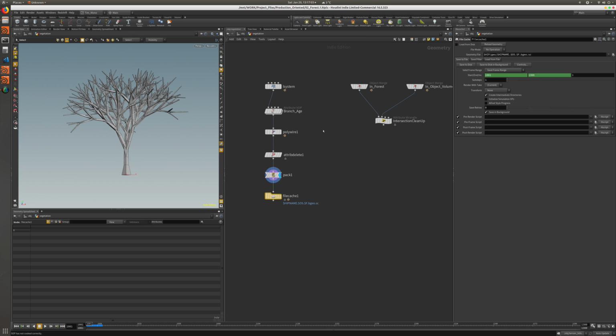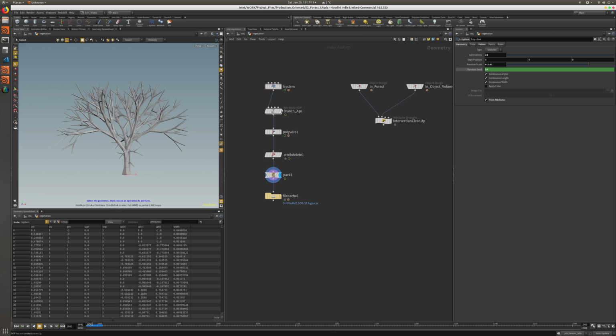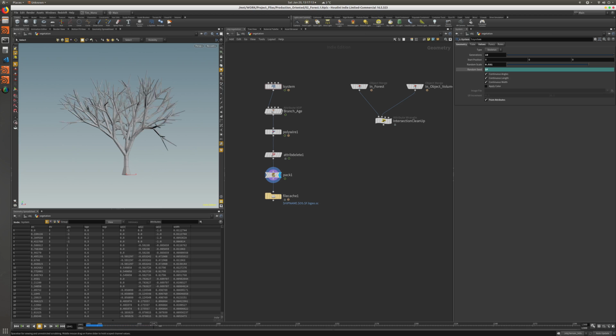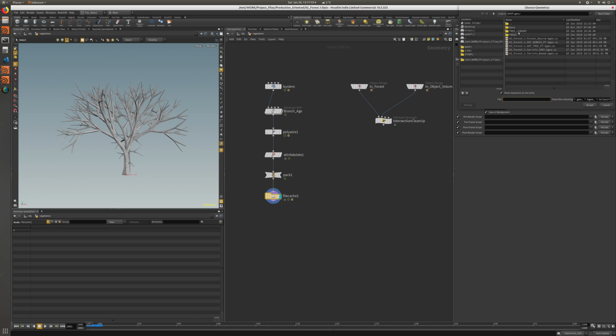But before I do that, I'm going to set my seed to $F. This way, every frame it's going to give me a different tree shape. And then I'm going to write this out on disk from 0 to 50 with the proper name. Let's call it trees. I think I do have the folder already, but I'm going to recreate it. I have many folders. Let's do a little cleanup before it gets messy.